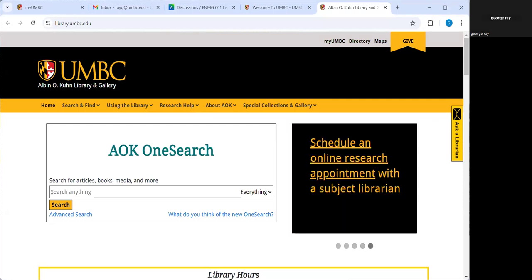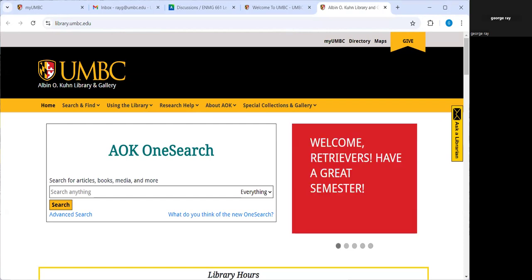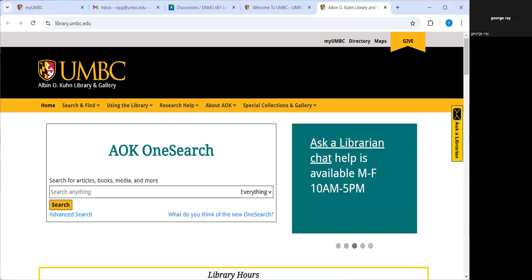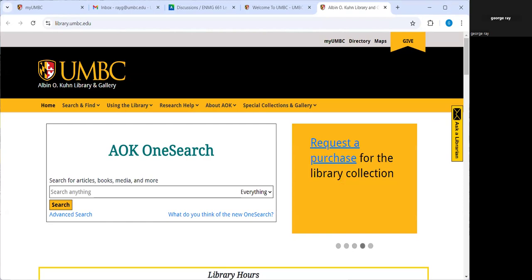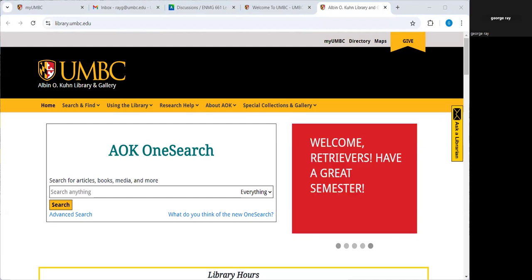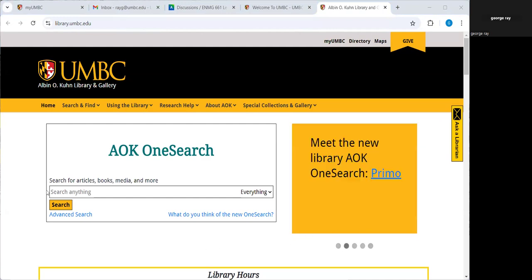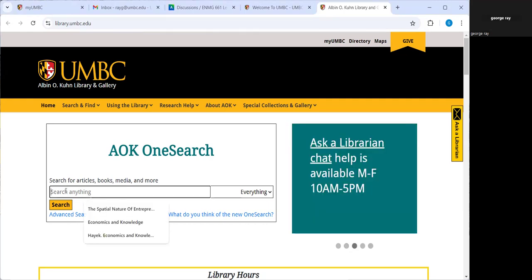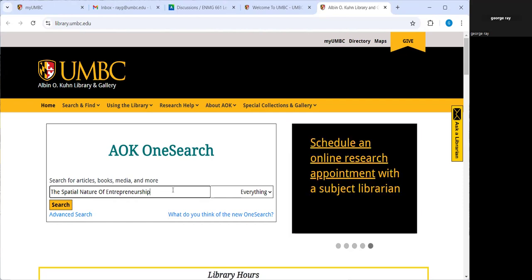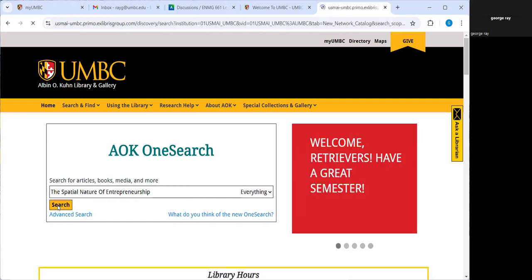And we can see how we can download one of the readings. Now, keep in mind, the lecture slides and the video lectures capture the material in these articles, so you can use those in lieu of the articles themselves. But let's go ahead and see how we would download an article. So in the search box right here, I'm going to type in the spatial nature of entrepreneurship. And then I'm going to click search.